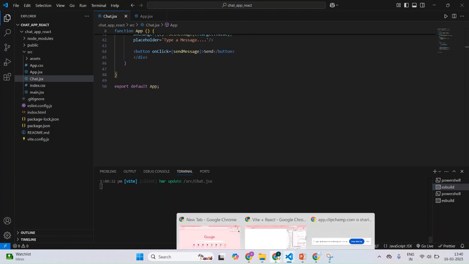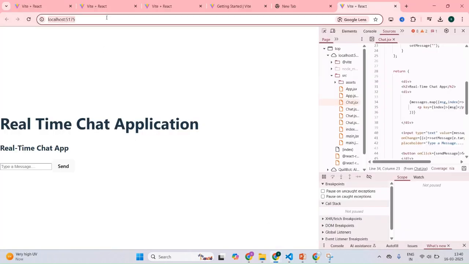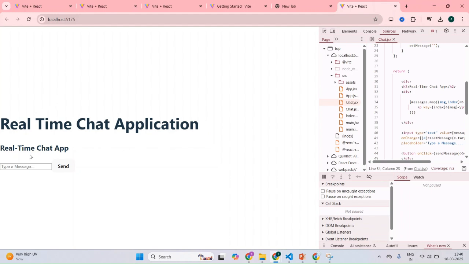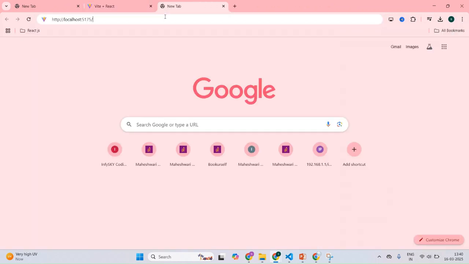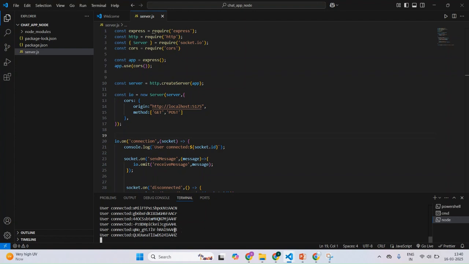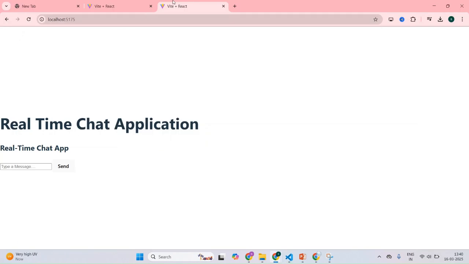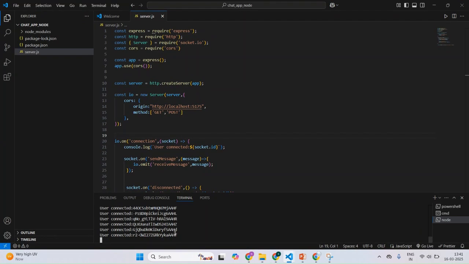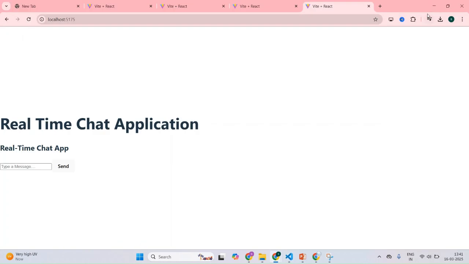Okay, now we'll see, guys, how the output will be. Now you can see we got the output, real-time chat applications and real-time chat apps. So I'll close the files I opened earlier. Now I'll create more clients here. Whenever I create a new client, you will see here the user connected and the ID will be different. Okay, one more I'll connect. Total four I'll take, guys. Now the ID will be different. So all clients have been connected.